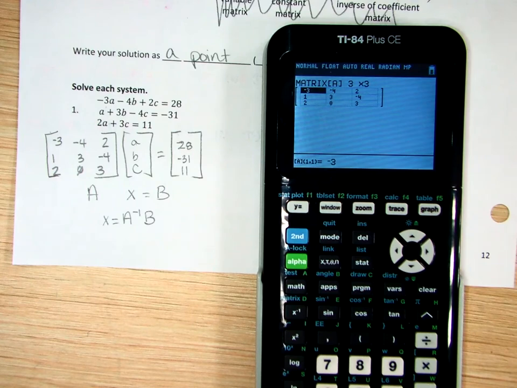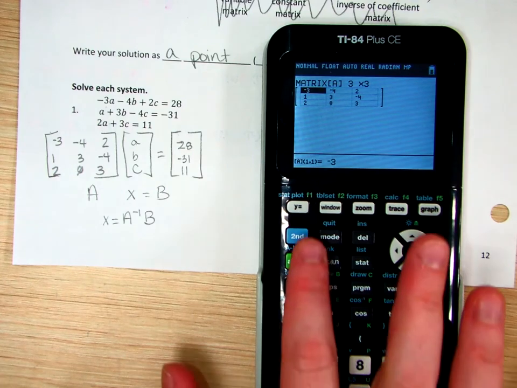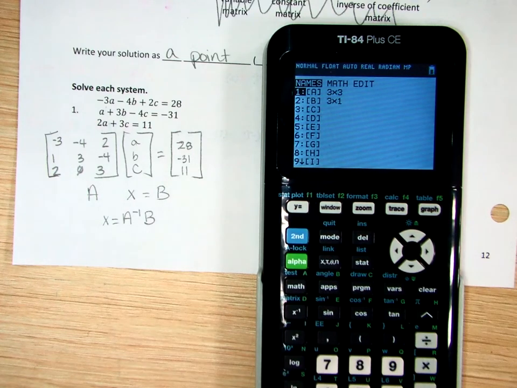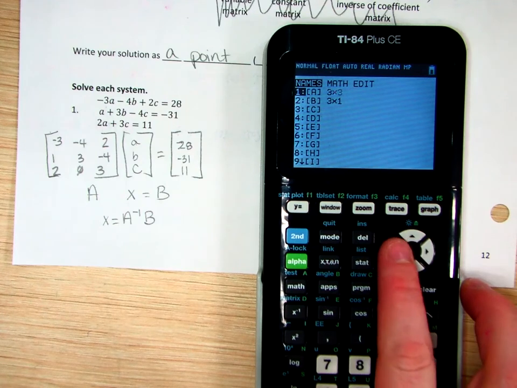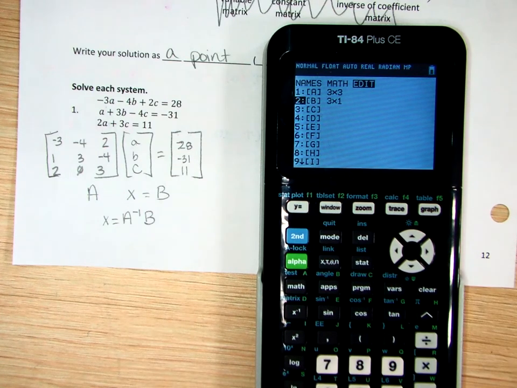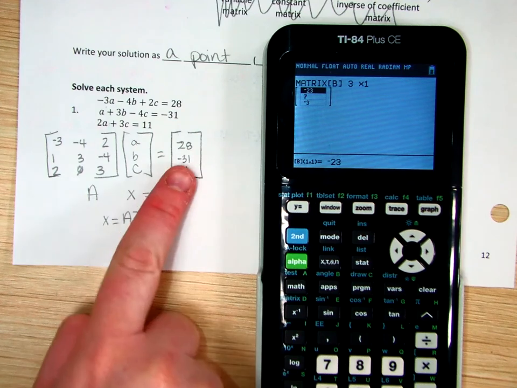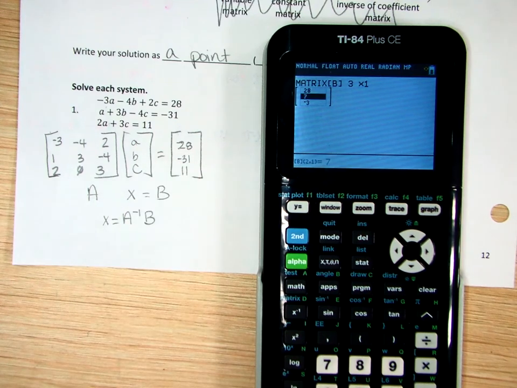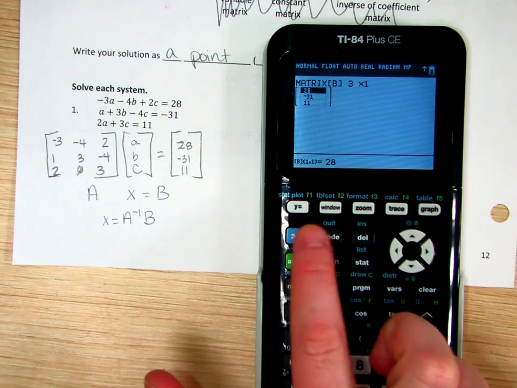And now what I'm going to do is I'm going to go second, x to the -1. I'm going to go to edit again. I'm going to go down to matrix 2 by either highlighting it, hitting enter, or just pressing the number 2. Type in a 3 by 1. I'm going to type these numbers in. 28, -31, 11. And now I'm going to go second quit, which is second mode.